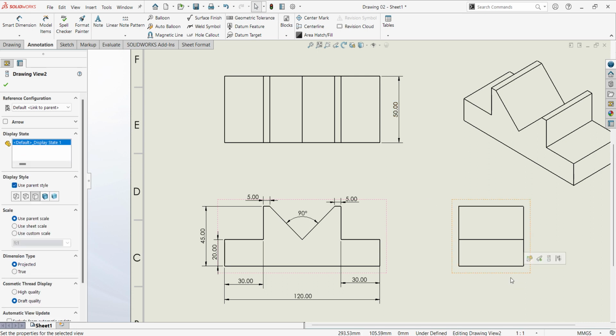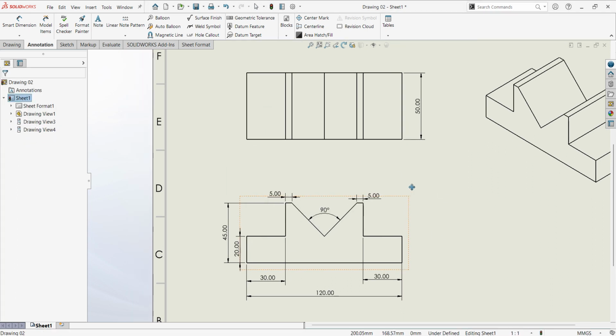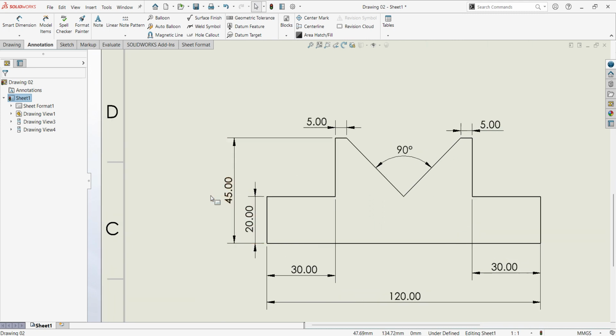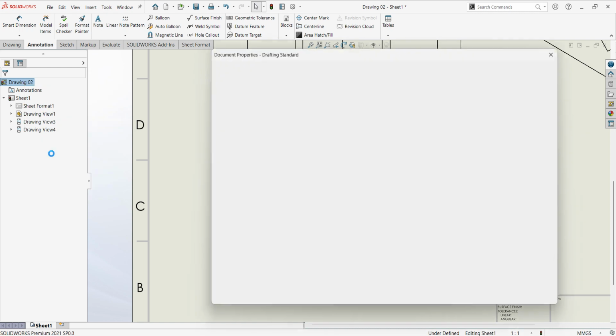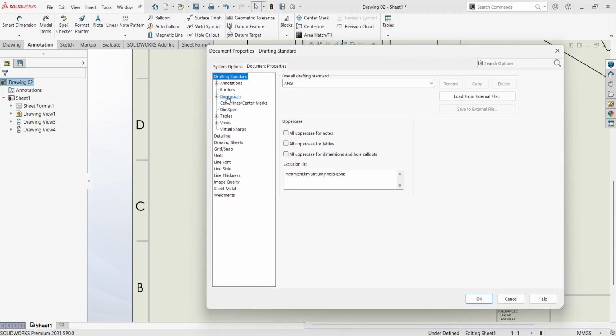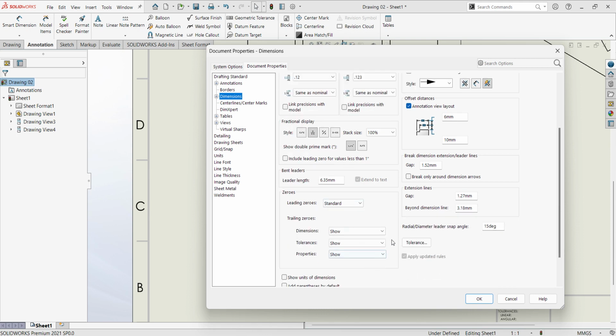I will remove this side view. And also we can remove these two-digit zeros. Document properties, select dimension, remove this extra zeros.